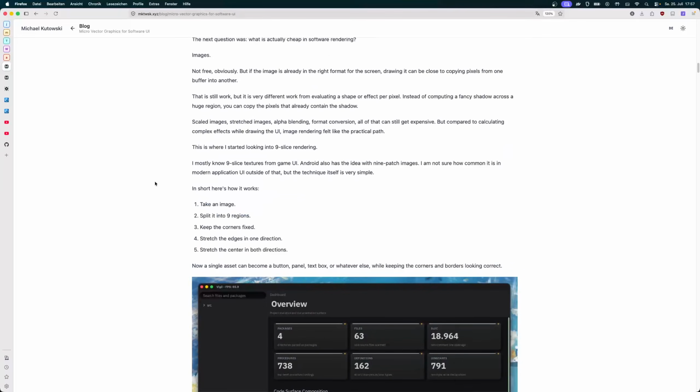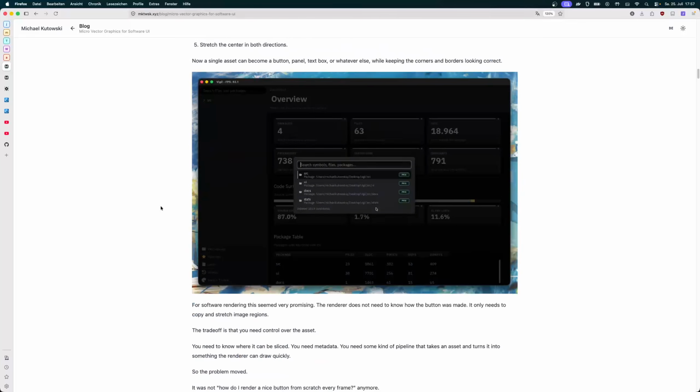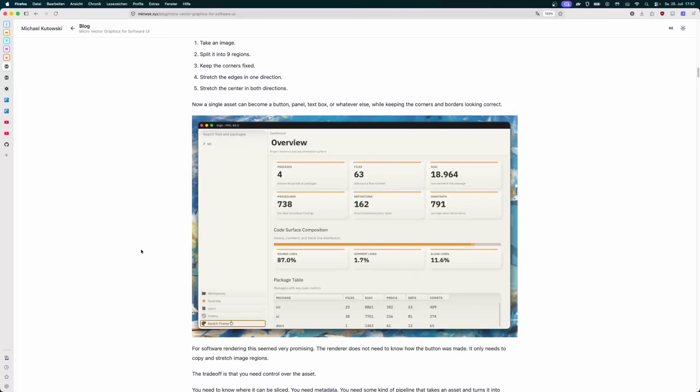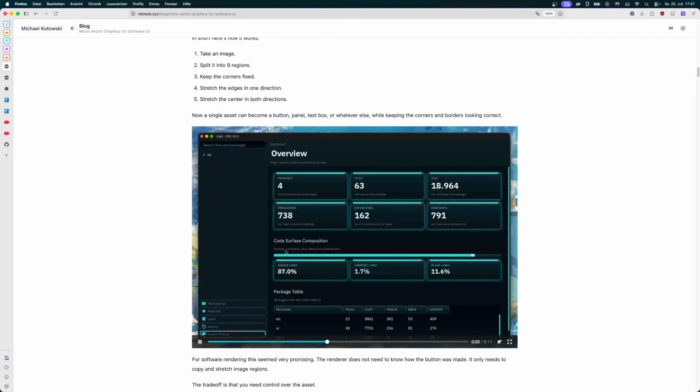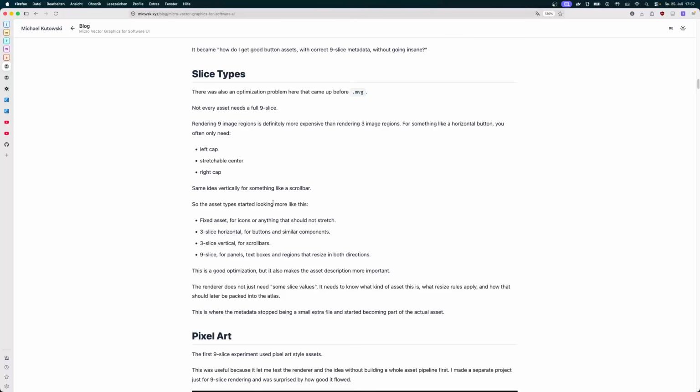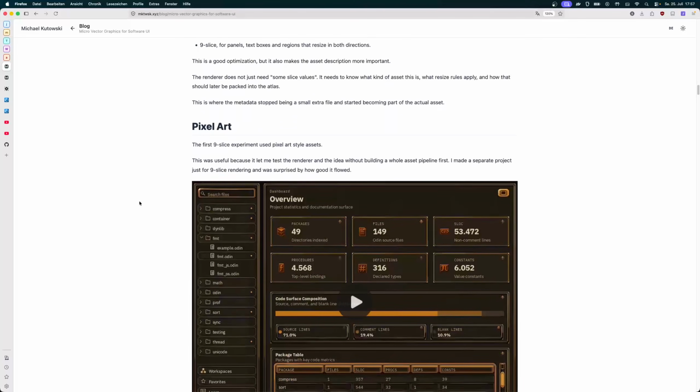The way we achieve this is with 9 slicing, or I also have 3 slicing for horizontal and vertical elements. And you can read up on this in detail.